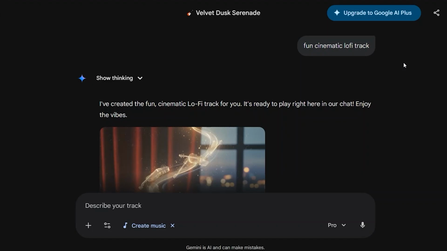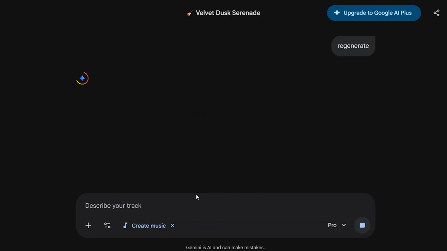This level of control helps creators produce music that fits their exact content style. Now, if you generate a track but want something slightly different, Lyria allows you to regenerate variations, where you can simply even ask it to regenerate. And once you do, it is going to take a closer look at the prompt and provide the best output.